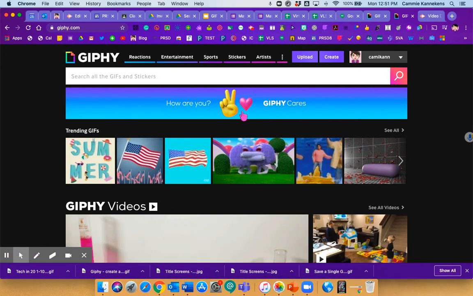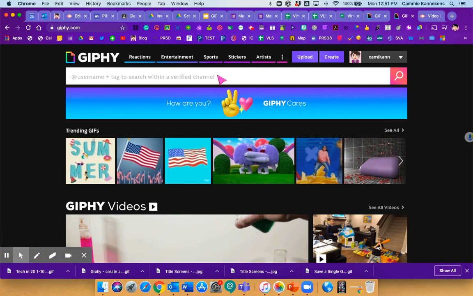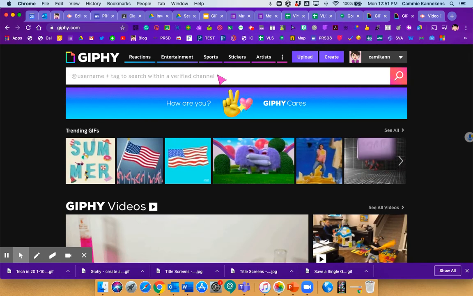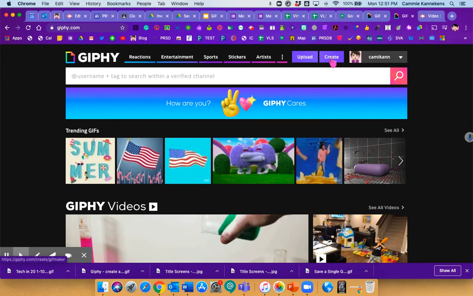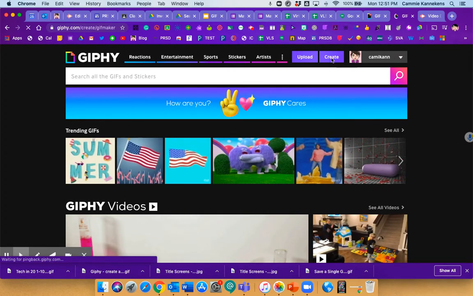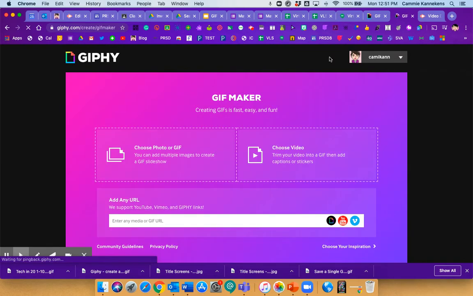So here we're going to look at how to use Giphy.com to create GIFs, those little mini animations from still photos. And so we're going to start by hitting the Create button up top at Giphy.com. Now you can do a couple different things.